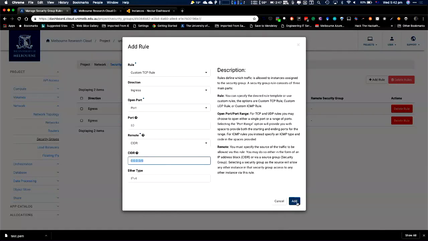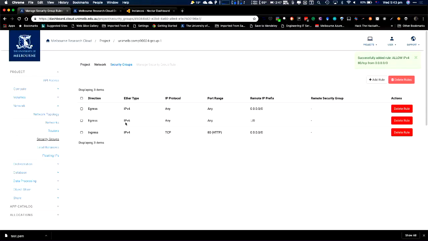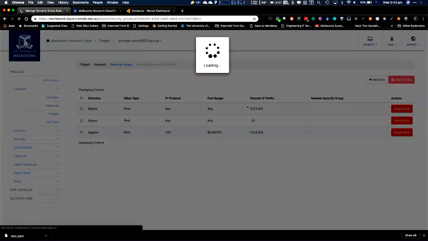Okay, so if you add it here, then it's going to appear here, and you know how to add this security group to an instance. So let's say if you want to open port 80 on the instance that we had, we go to this instances tab here again.